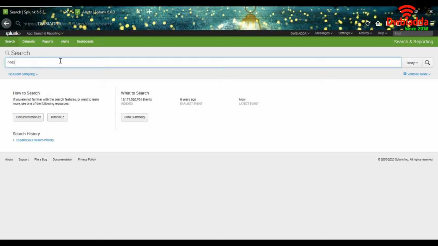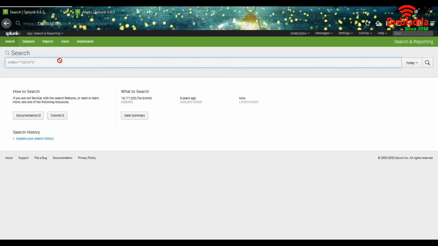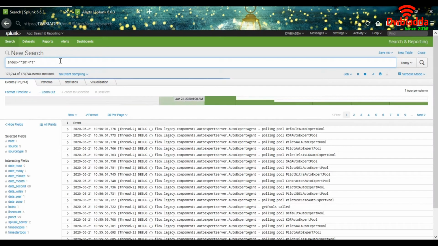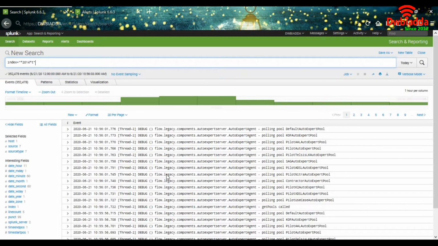By getting data of one particular index available for today and searching it. So we have data available for this particular index with today's date and have 3,52,478 events.